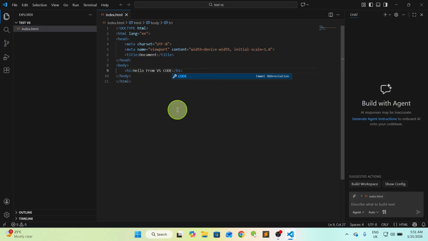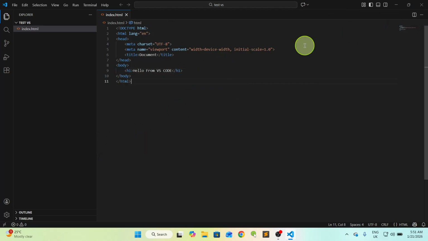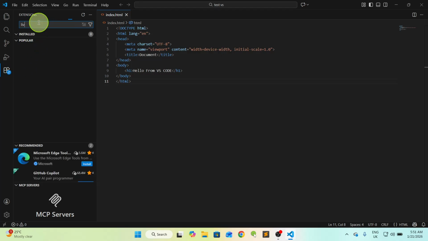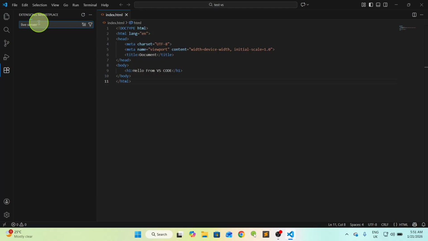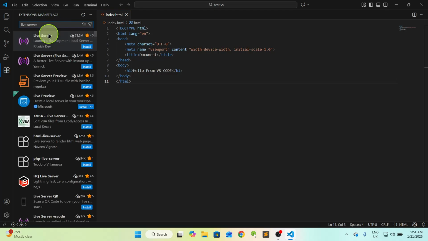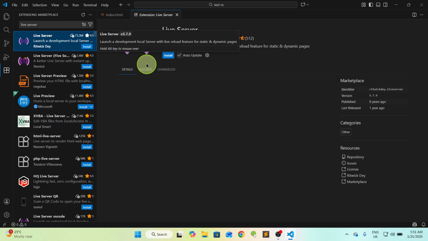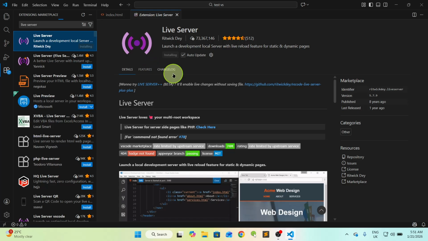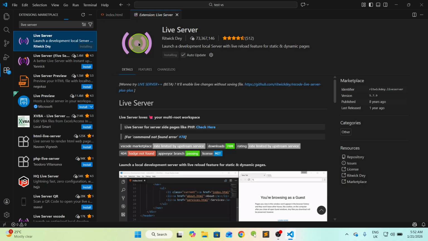Now let's say I want to run this on a live server, so what I have to do, I have to actually go to the extension. Here you can see in the left side, and here I will say live server, and I have to wait. Here you can see we got live server, so I'll click here install, and installing. When it will be installed, it will actually show here in the right bottom corner. Okay, so we have to wait for some time.